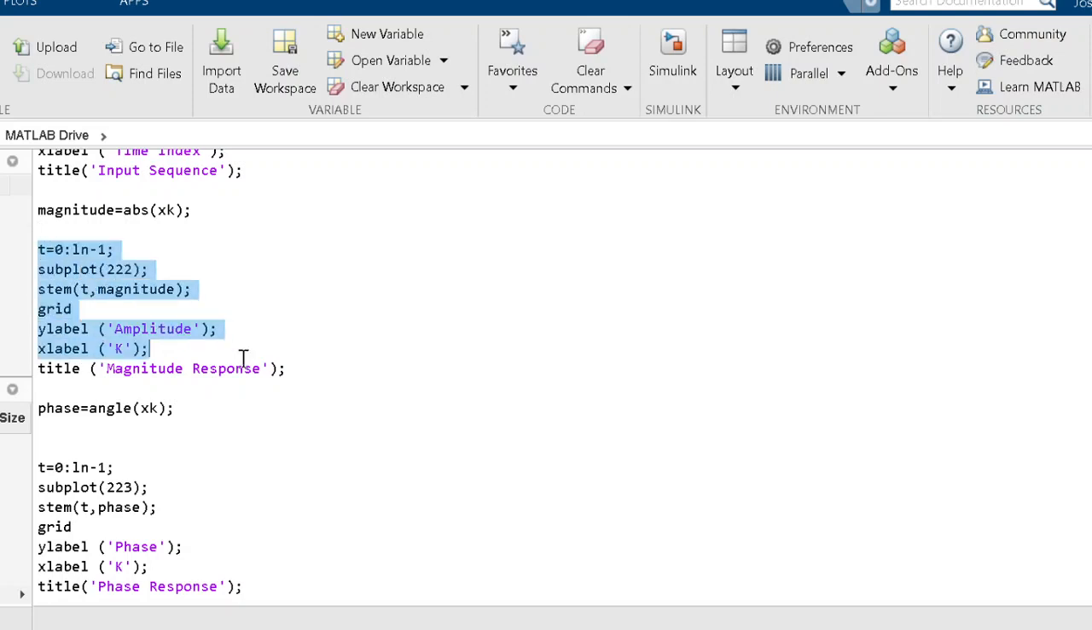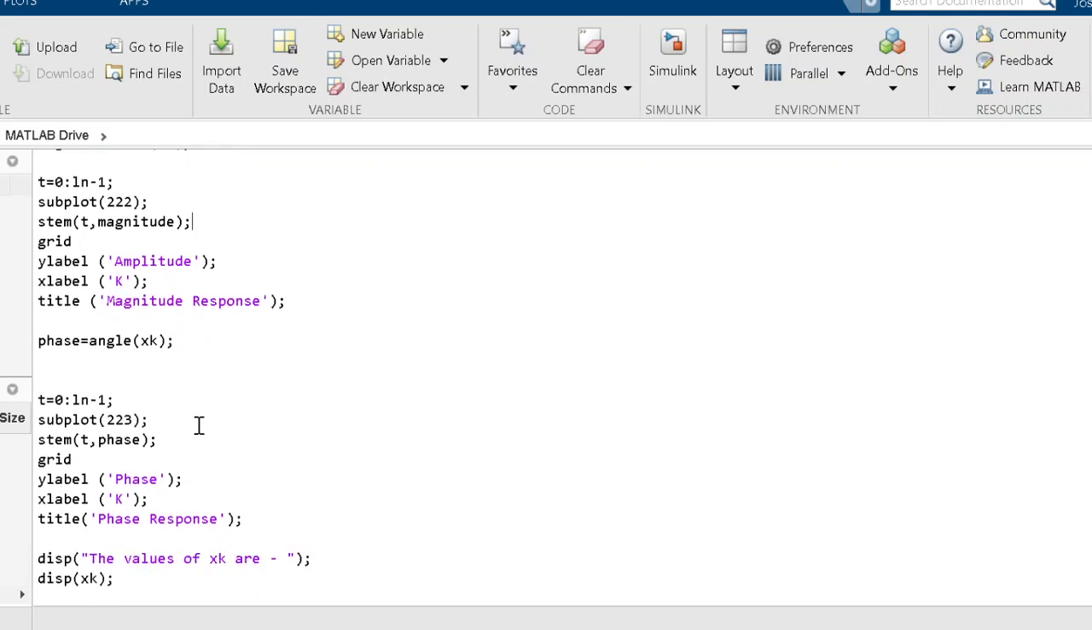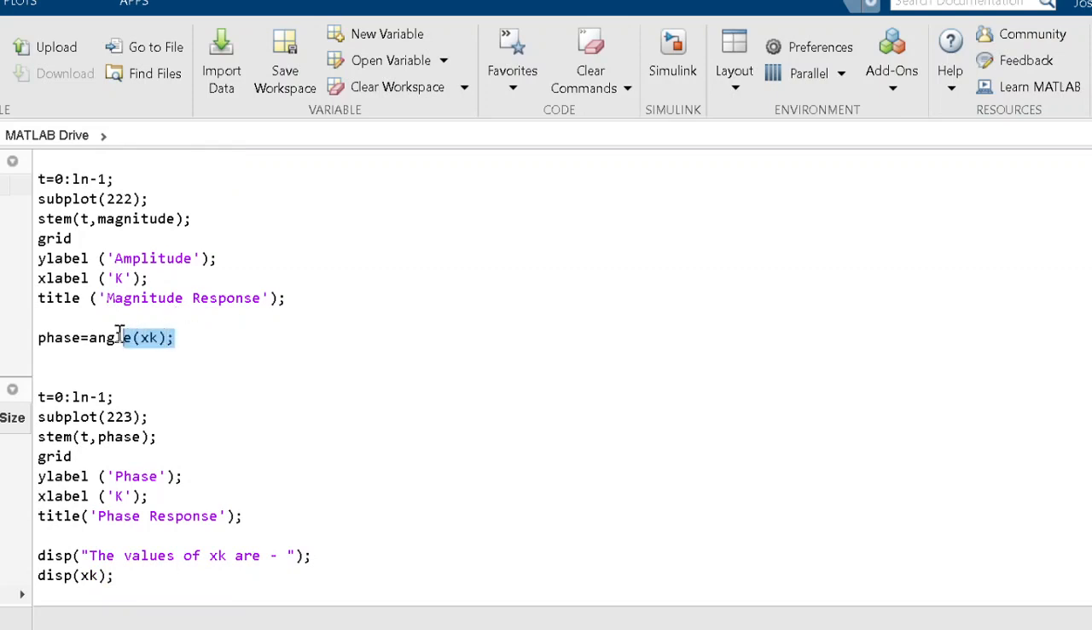Next block of code is for plotting the magnitude response. It's with subplot 2 to 2, and the features would be t and the magnitude. The label of the y-axis would be amplitude, and the x-axis would have the label of k, and the title of that graph would be magnitude response.